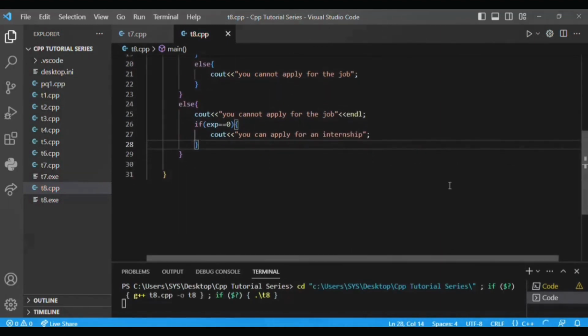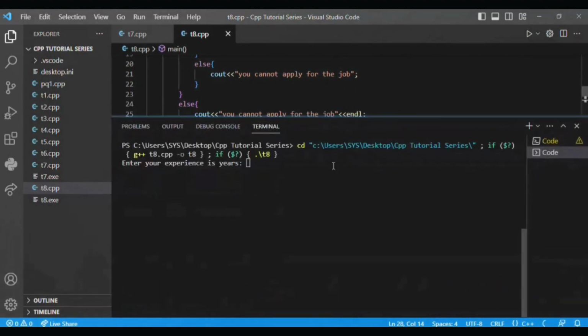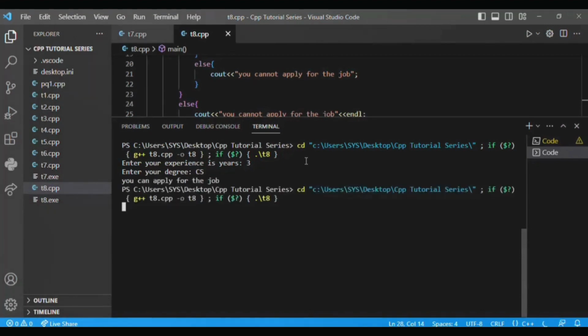So let's run this. Enter your experience in years. If our experience is more than 2 years, we write 3. Enter your degree. Degree is CS. The person can apply for the job. We'll run it again. Enter your experience in years. If experience is again greater than 2, for 4, your degree is, for example, if it is not CS, it is some other, BBA, the person can still not apply for the job.